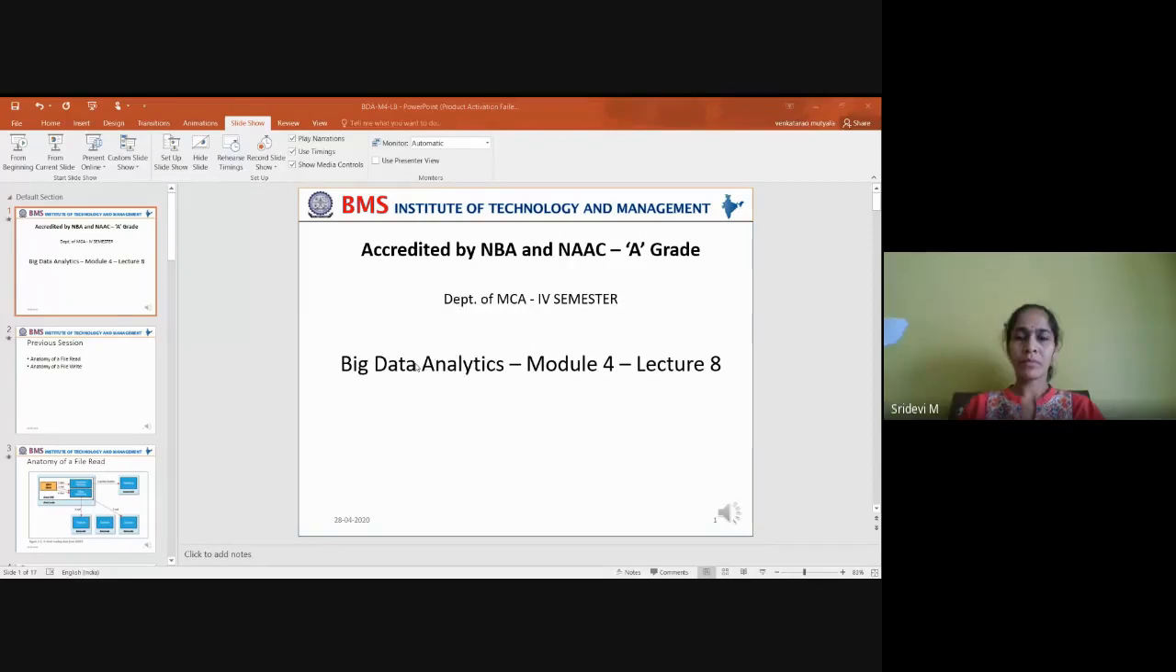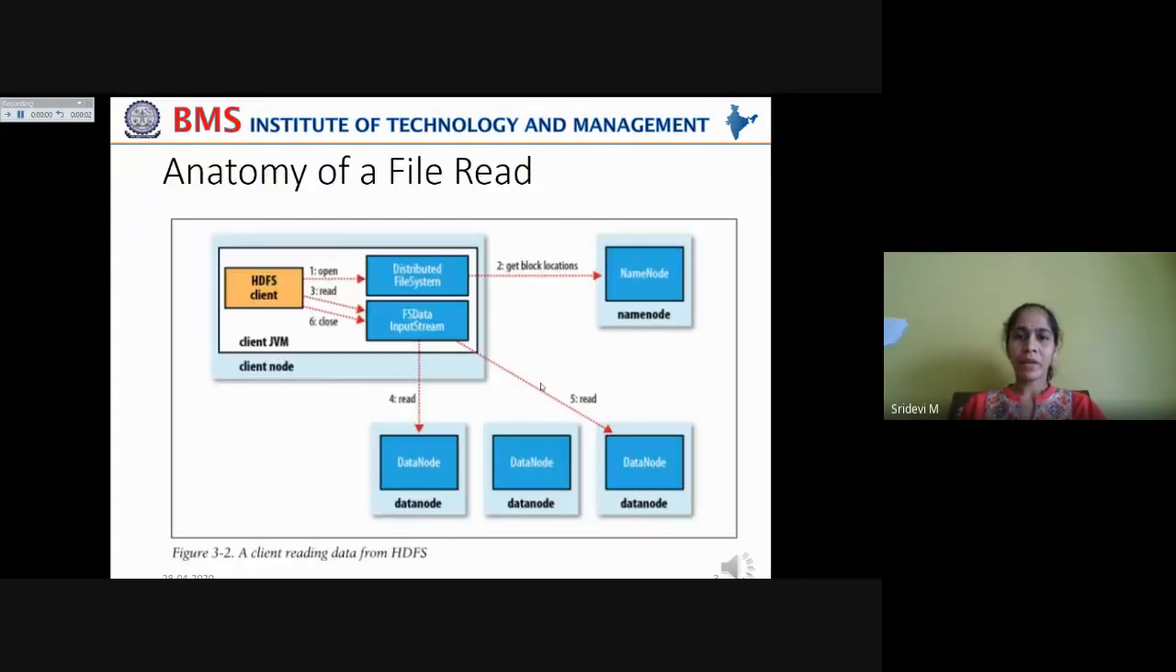Yes, ma'am, visible. Okay, we are discussing the anatomy of a file read, right? So when the name node, sorry, I'll start from the beginning. When the HDFS client attempts to read a file from the HDFS cluster, it gives an open call on the distributed file system class. When this distributed file system class gets the open method call from the HDFS client, it in turn generates a remote procedure call to the name node in order to get the block addresses of the file that it wants to read.